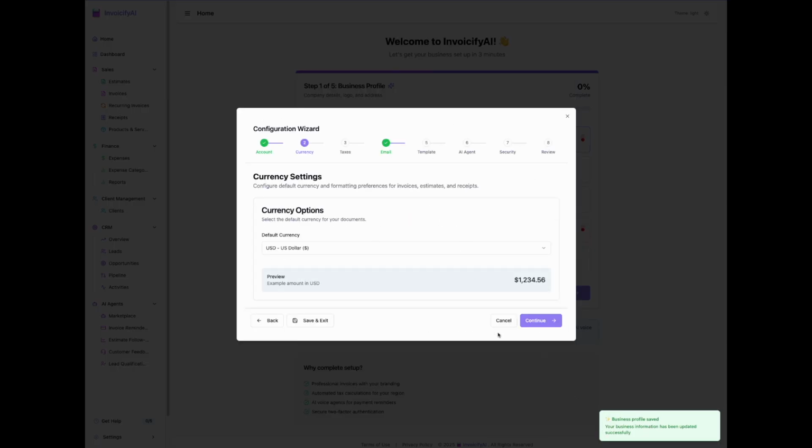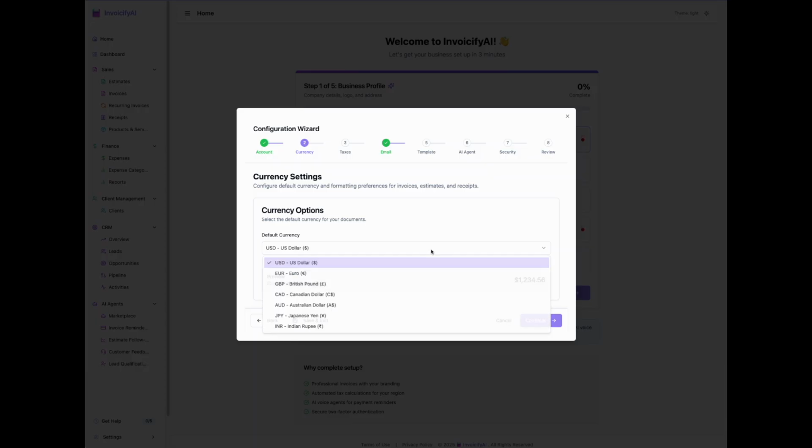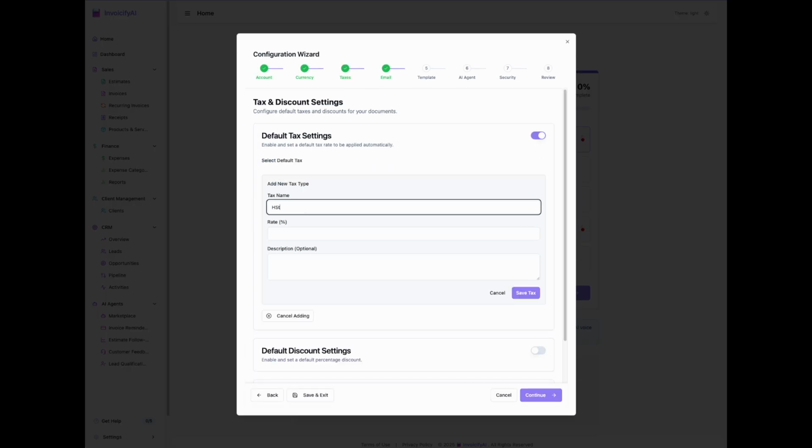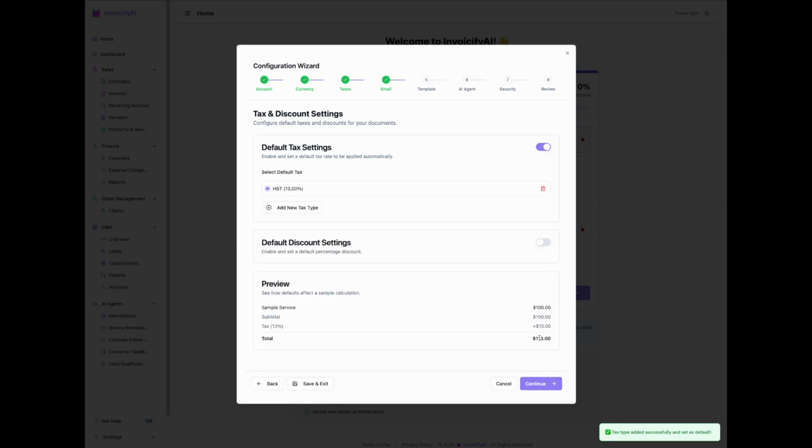I will choose the default currency here, in my case Canadian dollars. I will choose that and continue with it. Here I would choose the default tax settings. I will provide my tax settings here, HST.